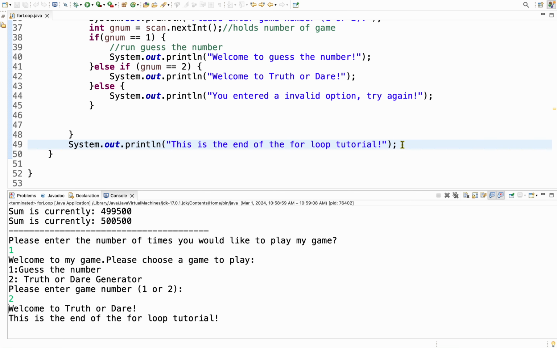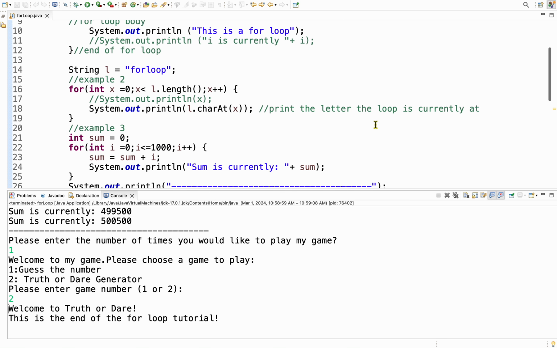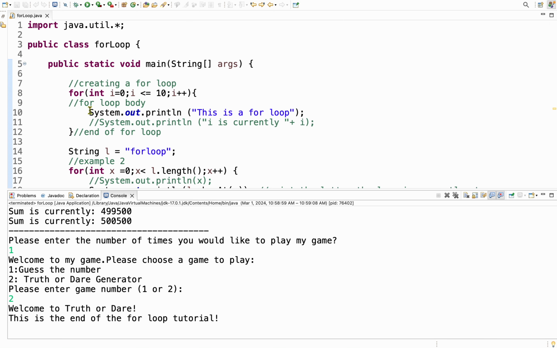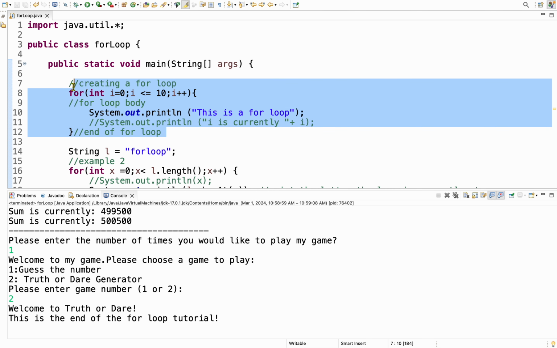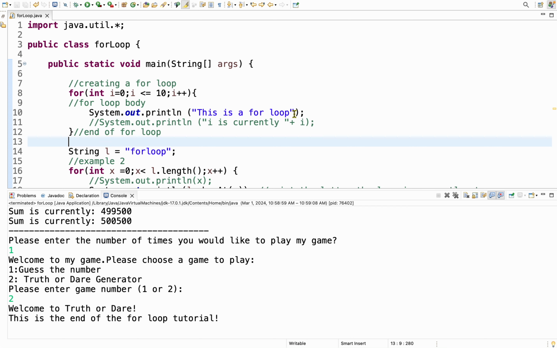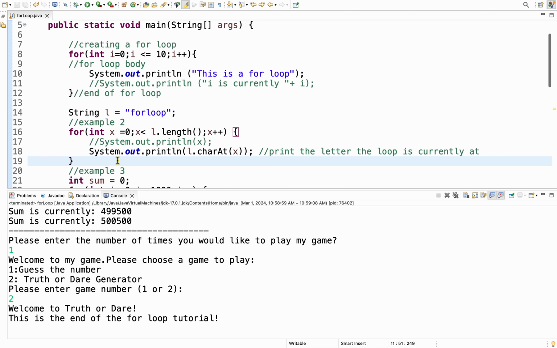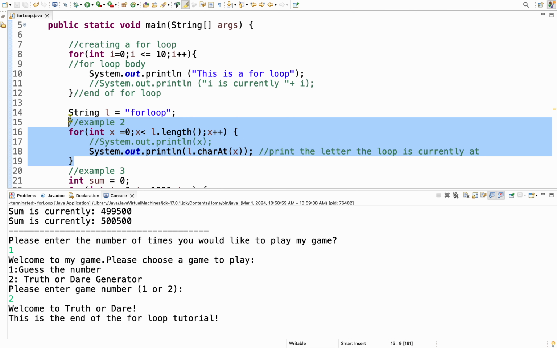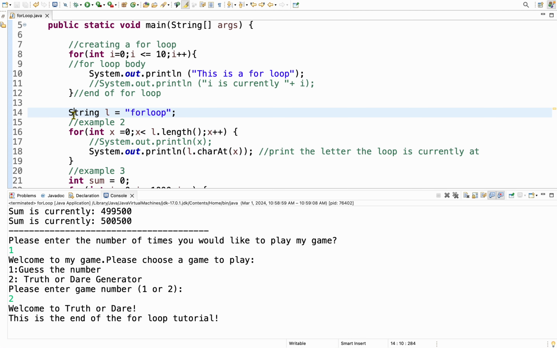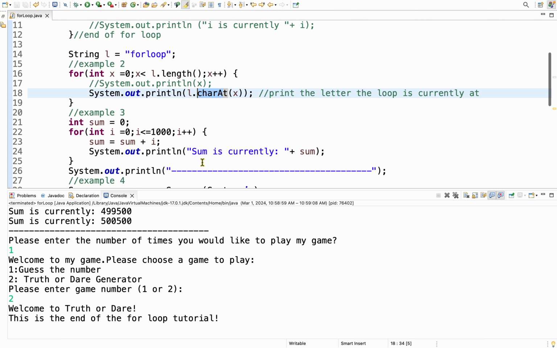So hopefully you learned something in this video. I know we covered a lot, so just to quickly recap. Up here, we did a simple for loop that is just going to print out this statement for each time the loop runs, and you could also print out the actual position that the loop is in at that current state. In this second for loop, we utilized accessing the actual letters of a string one at a time using a for loop, using charAt. So that's another way you can use it.